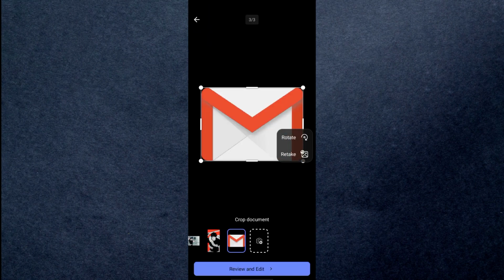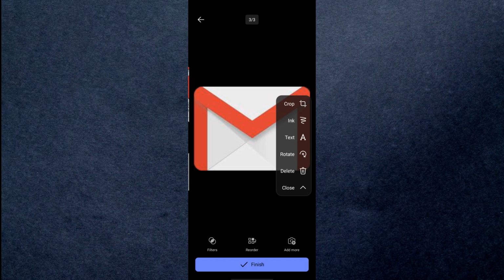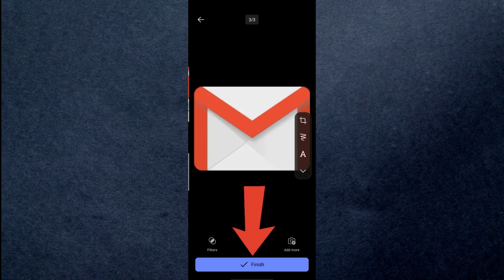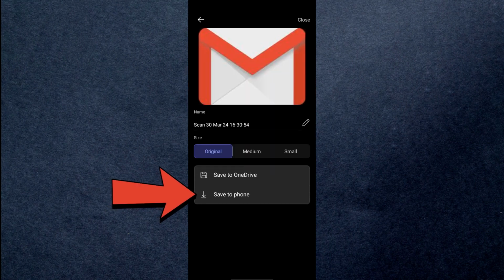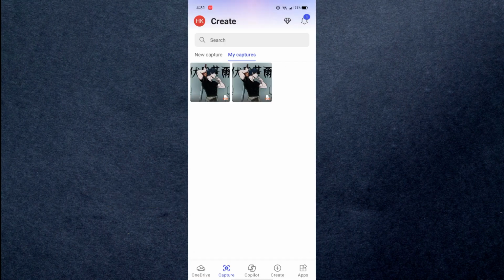On this page, you can resize, edit and reorder the selected images. Once you are done, tap on the Finish button, then select Save to Phone. After that, close this tab and navigate to the Capture section.